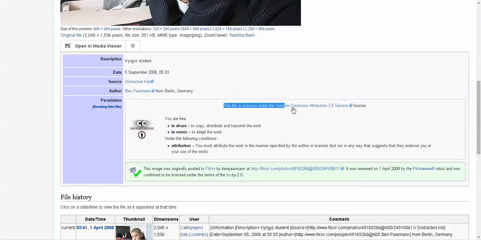And here we can see that the permission is this file is licensed under the Creative Commons Attribution 2.0 generic license. You don't have to know what that means, but if you want to click that, you'll be taken to the page on the Creative Commons website that will give you a detailed explanation. But here we're given a basic explanation, and that's all we need for right now. It says you are free to share. That means you can send it to people. To remix. That means you can adapt the work, which is what we're going to do, under the following conditions.